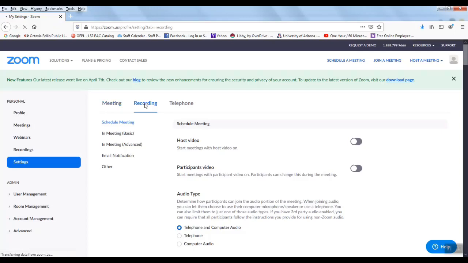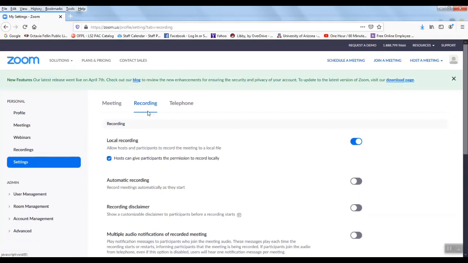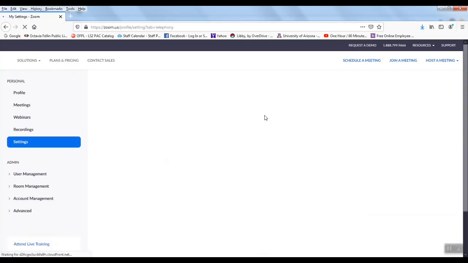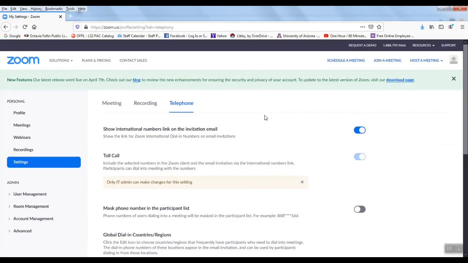Okay, you can also decide how recordings are handled, where they go, and how the phone in is handled when somebody calls in.